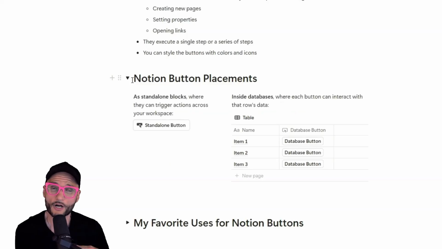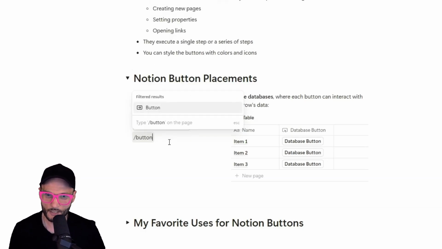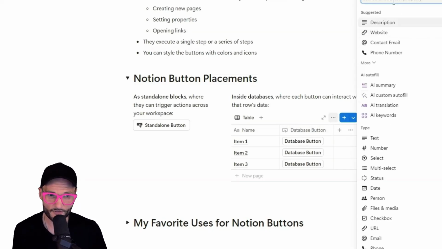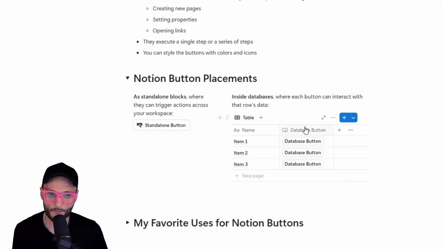Okay, next, there are 2 main placements that you'll find buttons within Notion. The first is just standalone blocks, which you can get to by typing / and then button. And it will come right up and you can insert a button. We're not gonna do that just yet. And that will insert a standalone button. You can also find them inside of databases, inline or entire page databases, doesn't matter. If you've got a database, you can insert a button by clicking plus and either typing button or scrolling down and choosing button from the list. That will insert a button here.